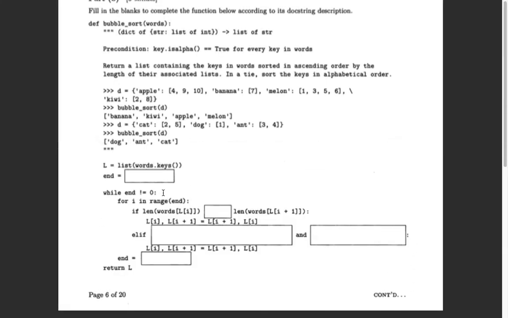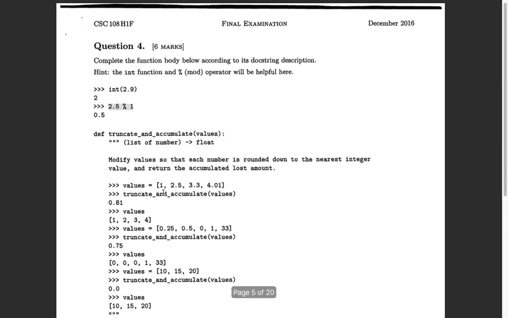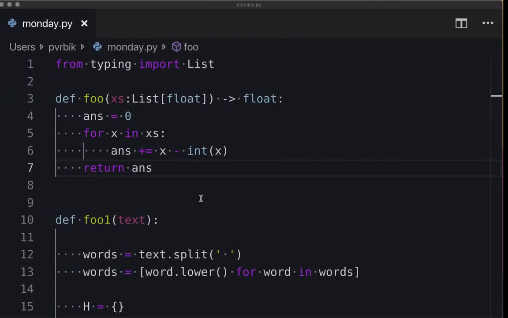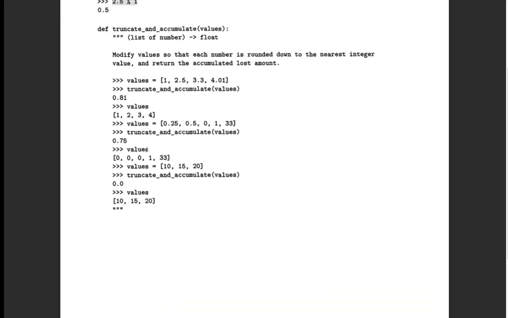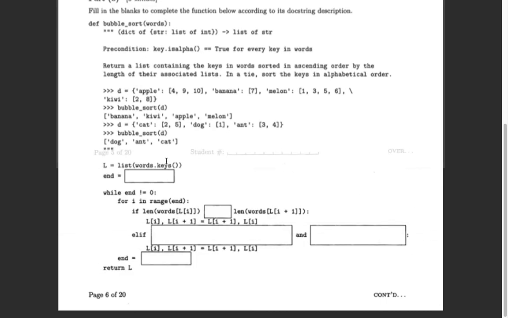Next. So that got us another 6 marks for that. My God. 4 lines of code, right? If only your exam was this easy.